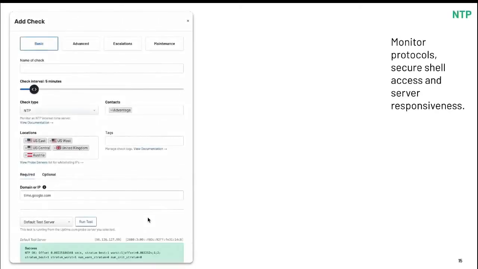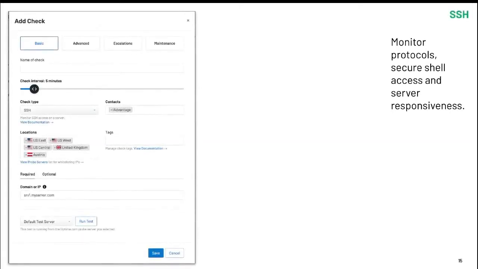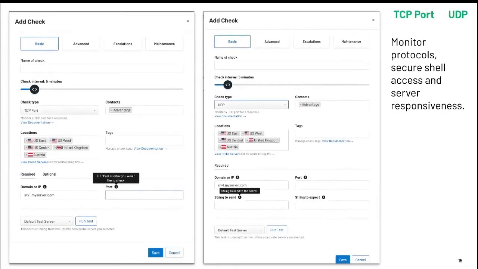NTP checks help alert teams when servers using network time protocol report down or report a delta greater than 1,000 milliseconds. NTP monitoring helps maintain accurate time synchronization in timestamp-based jobs and processes. The SSH check type monitors the secure shell access for your domain or IP and provides information about the availability of your SSH services. The TCP and UDP check types will monitor server responsiveness on a TCP or UDP port and confirm that the access is constantly open. You can use these checks to ensure your team can access internal resources such as FTP.